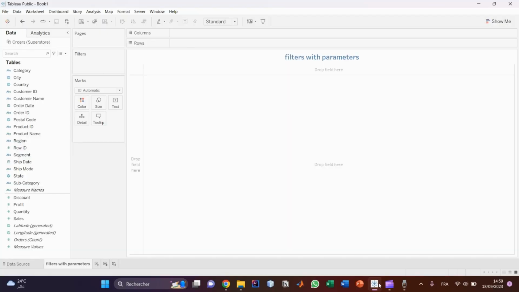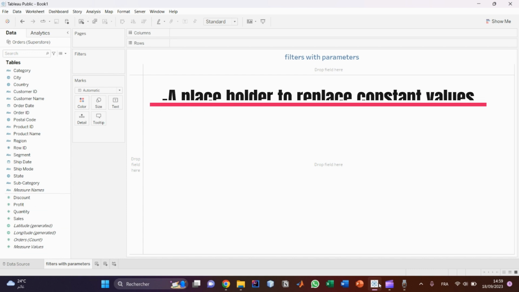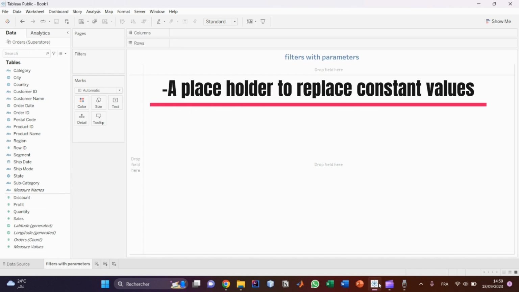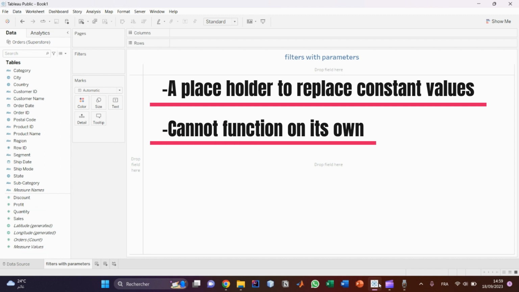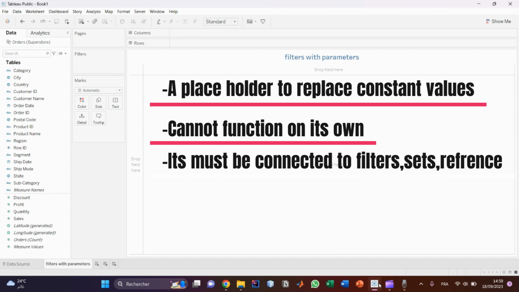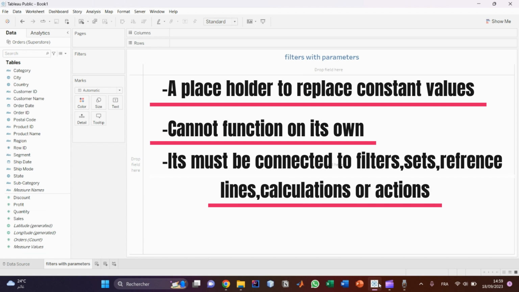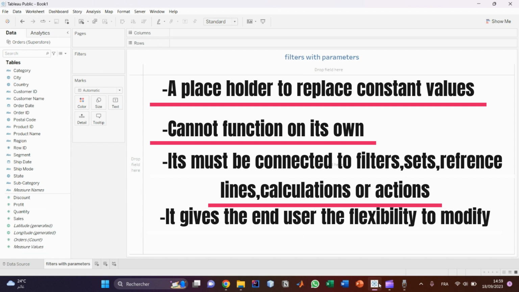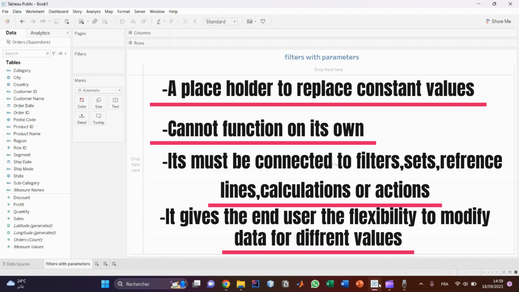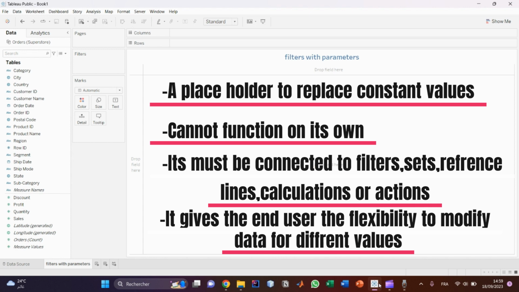So, first of all, I'm going to start with filters with parameters. A parameter is a placeholder to replace constant values. A parameter cannot function on its own. It must be connected to filters, sets, reference lines, calculations, or actions. It gives the end user the flexibility to modify data from different values.